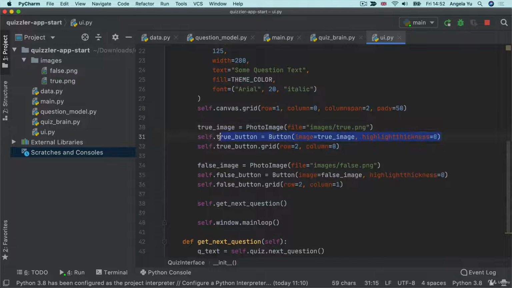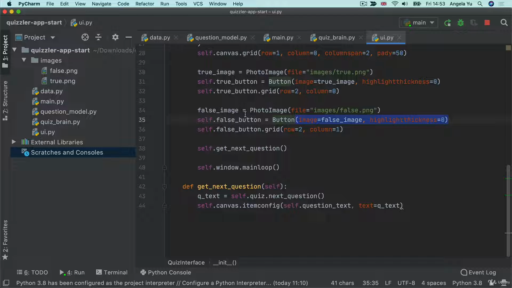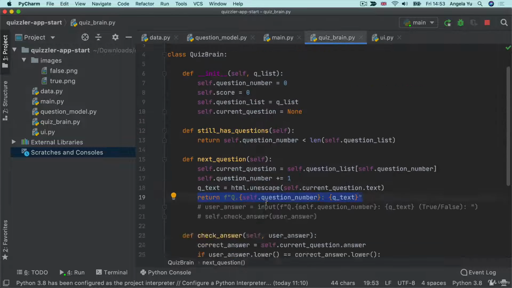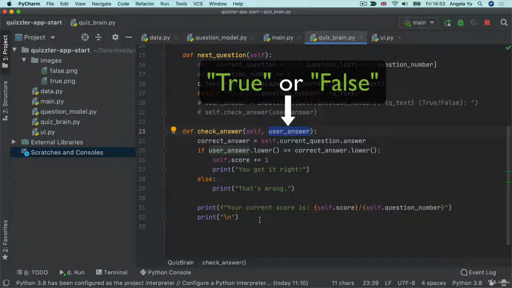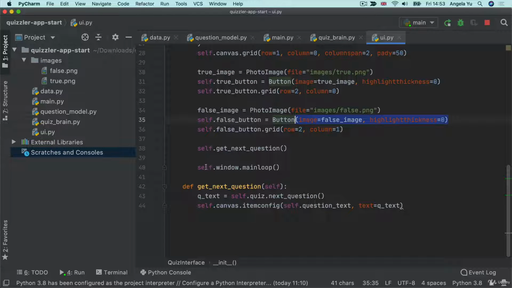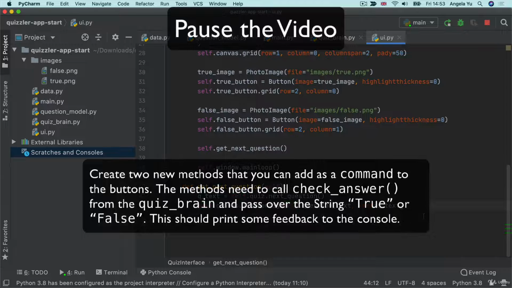We know that we can add a command argument to our buttons so that it calls a particular method when it gets pressed. Now, when that method gets pressed, we want to go into our quiz brain and call this check answer. Now, this check answer method expects an answer to check against. Have a think about how you might solve this and get this to work so that we can start printing out whether we got the question right or wrong. Pause the video now and try to complete this challenge.